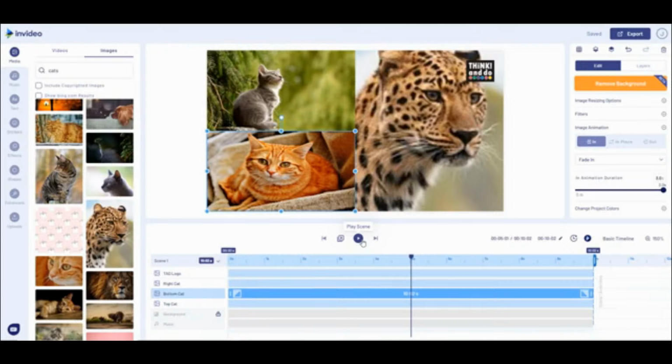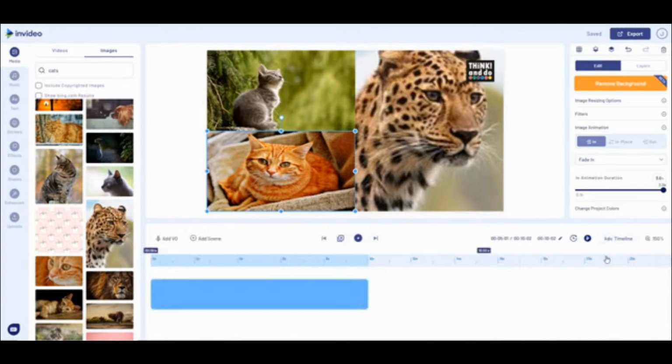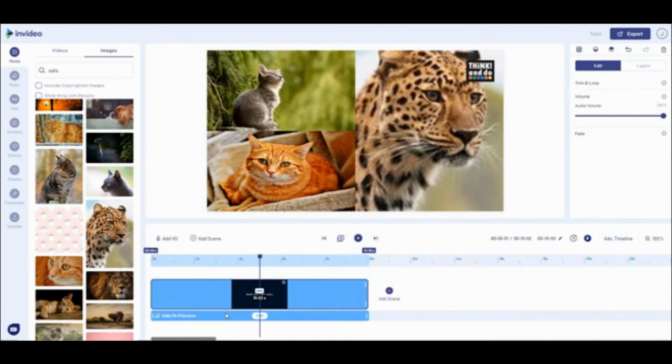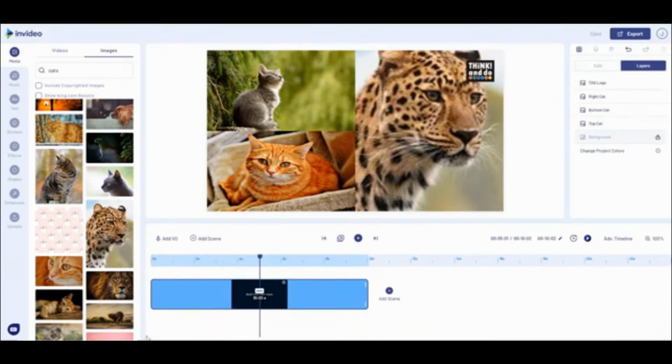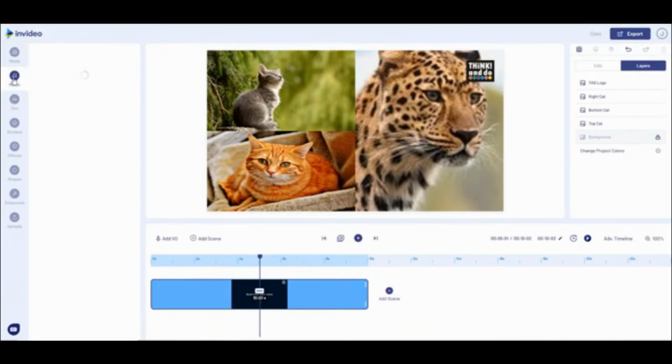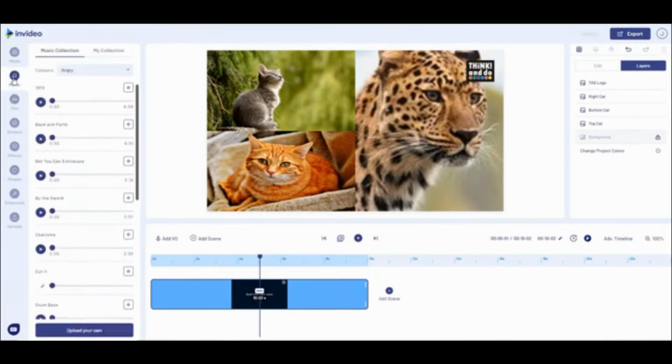Now, I really hate that music. I wish they'd choose a better default. So I'm going to get rid of the music. I'm going to go back to basic timeline, and on there I'm going to click edit, and I'm going to delete it. And I'm going to go over to music here and perhaps find something a little more fun.